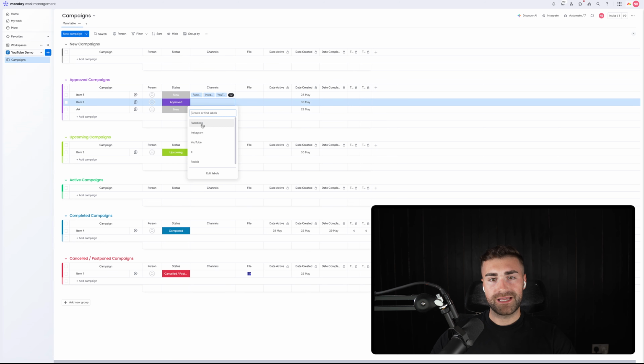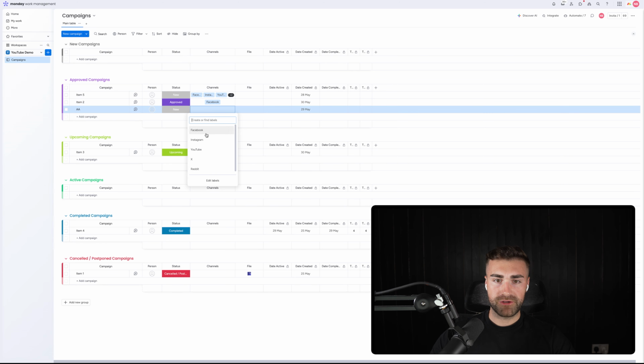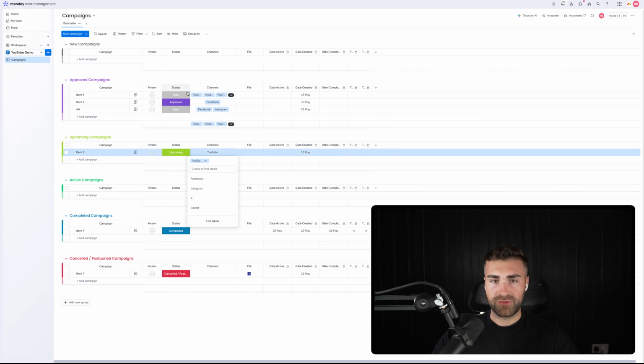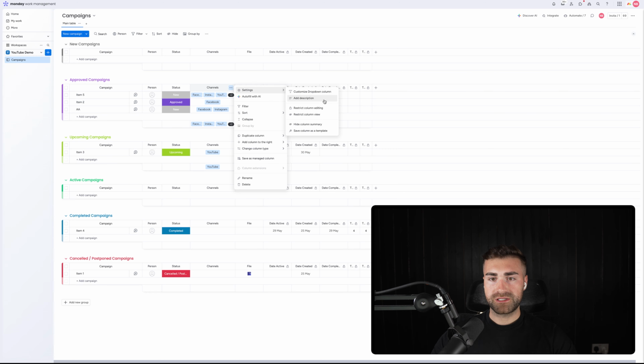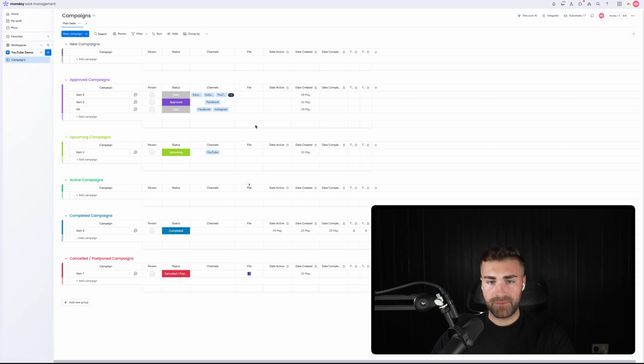You can see here that, let's say this one is just a Facebook campaign. I could have both Facebook and Instagram, so I guess just Meta for this one. And then this one, we're just doing YouTube, right? So that's how you would manage this. This is obviously useful for reporting purposes. I press the 3-dotted button and hide the column summary just to keep the mess away at the bottom here. And this is quite easy to manage as well.